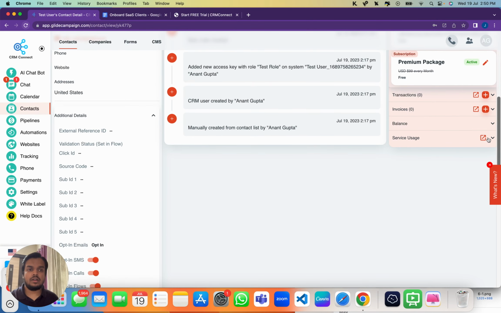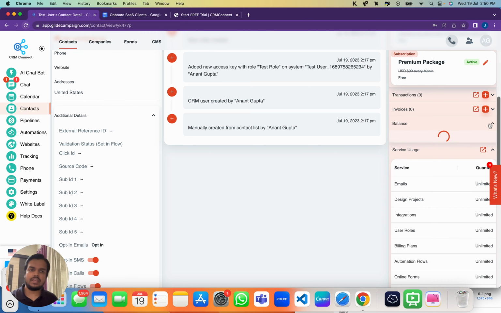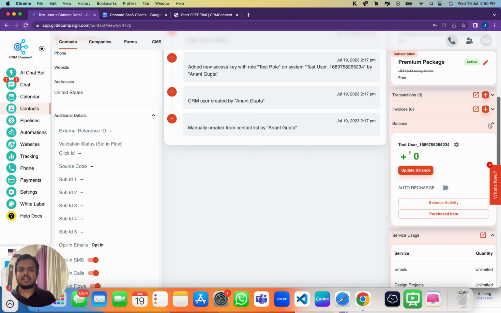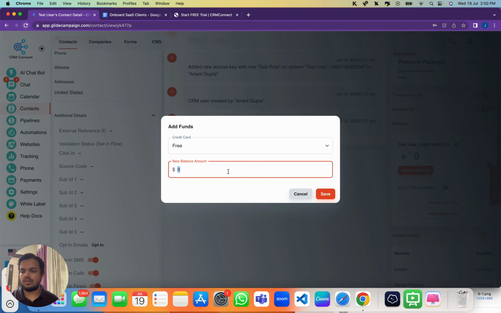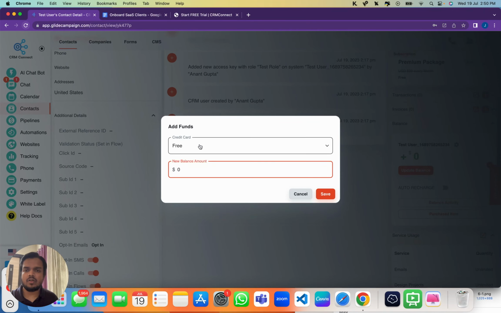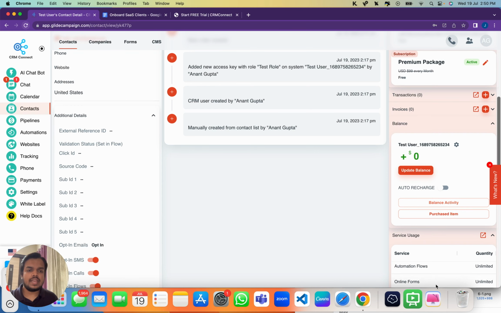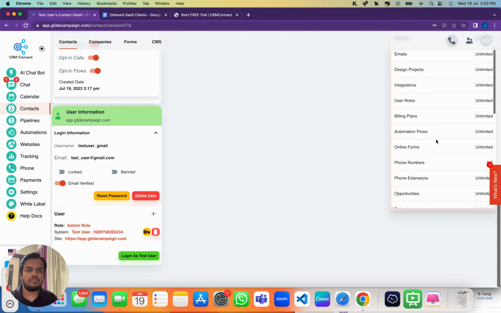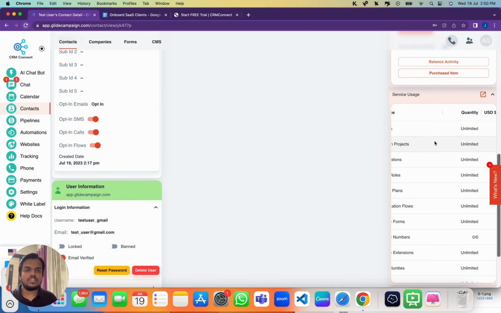Now if you want to give balance to your customer, let's say you want to give $10 to your customer so that the customer can spend it on sending email or sending SMS, you can do that over here. You can update the balance. You can add, let's say, $10 over here so that the customer can send emails, and the amount will be deducted from here. And again, it can be free, or you can charge if the customer has added the credit card. Then you also have an option to offer a custom service usage.